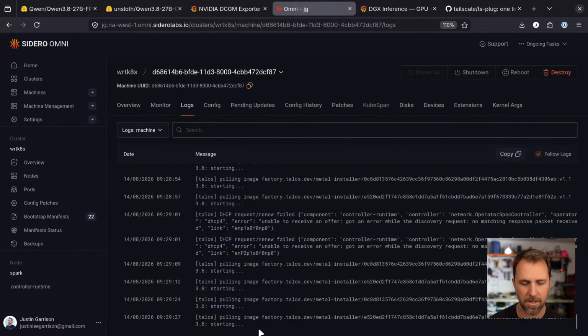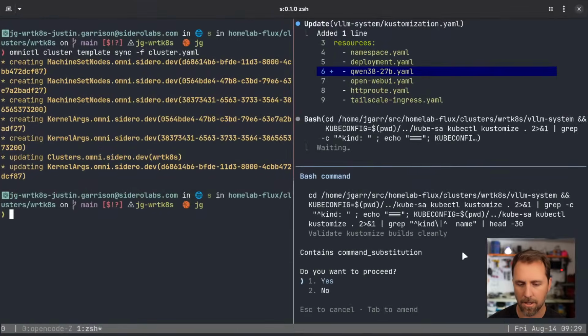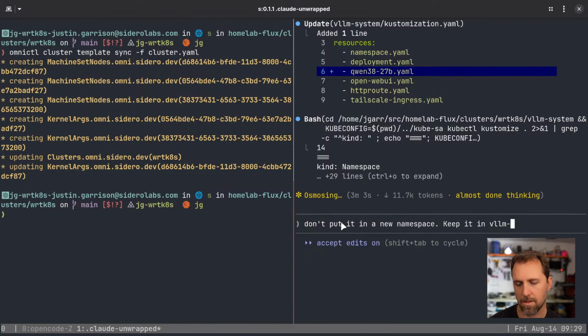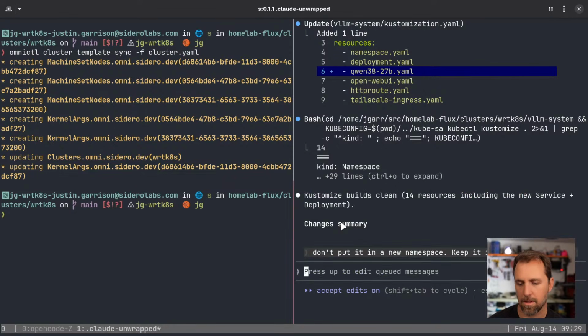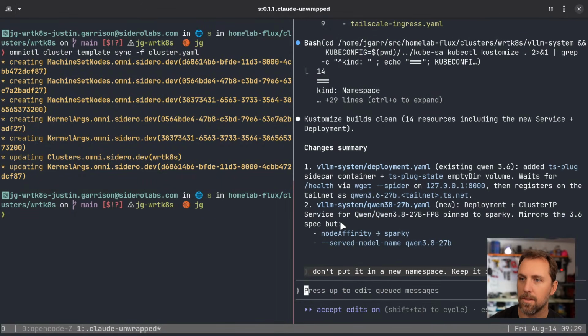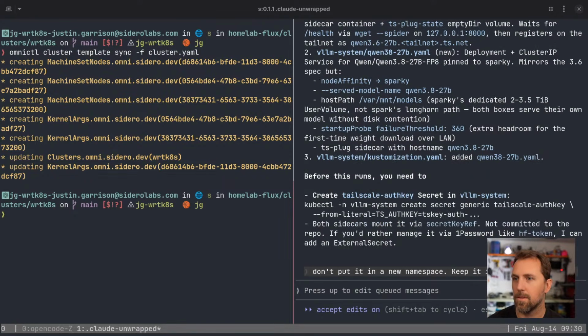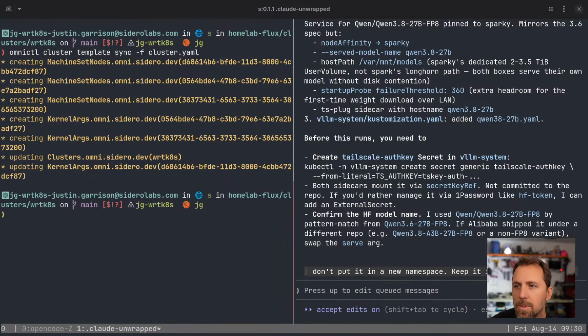What is this doing? Okay, this is pulling that installer image. We're just waiting for it. We can get back to this. No, don't make it a new namespace. Don't do that. Does OBS let me? No, I can't.